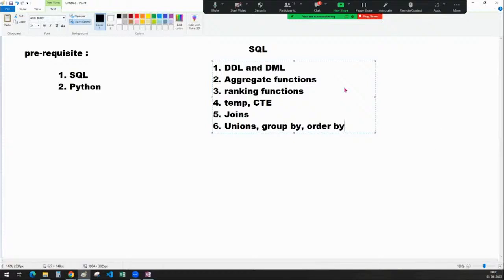If you are focusing on these things, that is enough. In aggregate functions: min, max, count, all of those things. Ranking: row number, dense rank, rank functions. Temp table and CTE, joins. At least inner join, left join, right join. That is enough. Unions, union and union all, group by, order by. I think this is enough for the SQL, guys. If I remember anything, I will tell you.